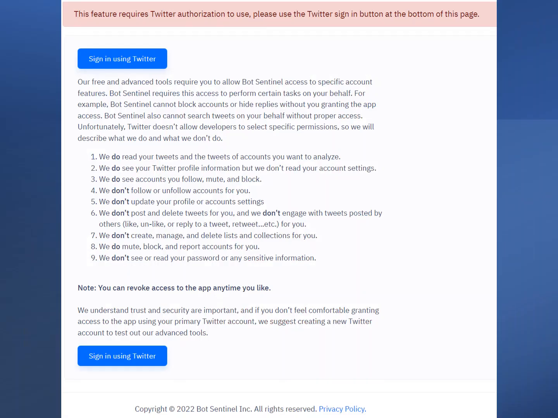This feature requires Twitter authorization to use. Please use the Twitter sign-in button at the bottom of this page. I did not want to sign in to do that. If somebody wants to, then great. Maybe you share that information. I am not putting my information to sign up for any of this. And you can also sign up for a newsletter if you want to. I don't want any newsletters about anything in regards to him or this company.